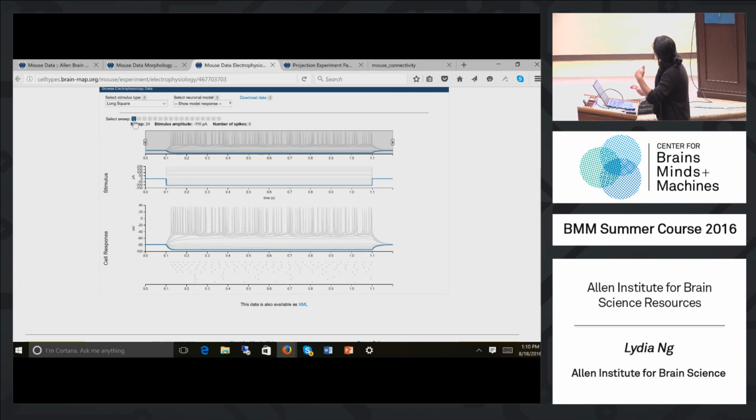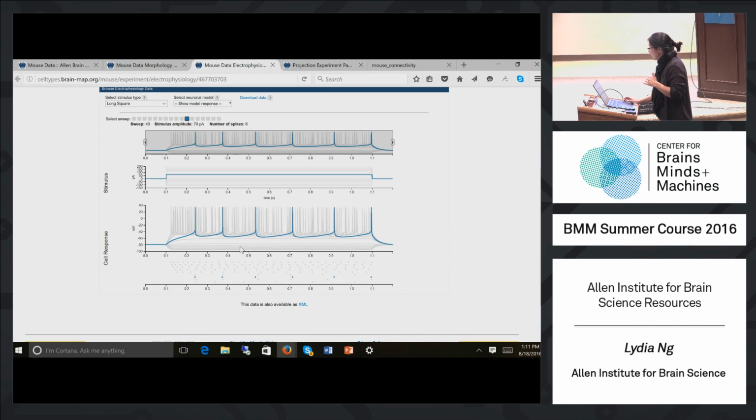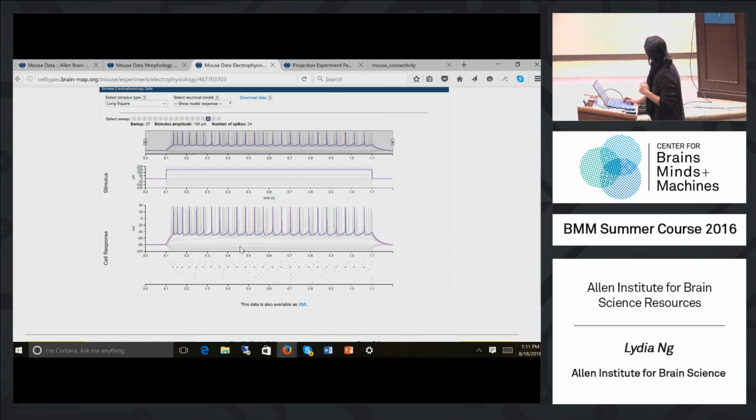So in the long squares, we started with a current at minus 110 picoamp, and they then sweep through and increase that current in steps, and then you see that the response, the voltage response of the cell also increases with the current until it reaches a certain threshold, and then the cell starts to spike. And as the current increases, the spiking also increases as well.